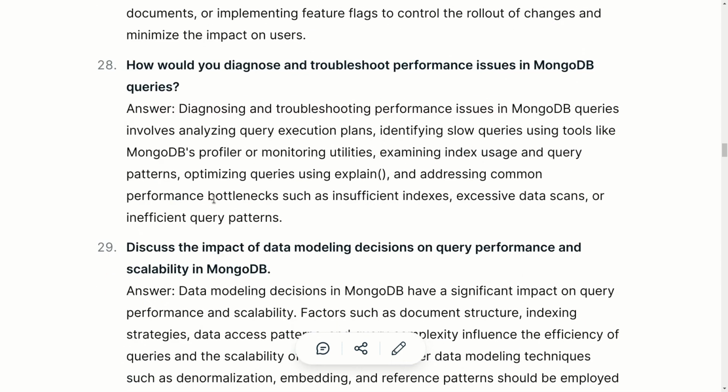Now, the next question here we have is, how do you diagnose and troubleshoot performance in MongoDB? So to troubleshoot performance issues in MongoDB queries involves analyzing query execution plans, identifying slow queries using tools like MongoDB profiling or monitoring utilities, examining index usage and query patterns, optimizing the queries by using explain, and addressing common performance bottlenecks such as insufficient indexes, ineffective data scans, or inefficient query patterns.